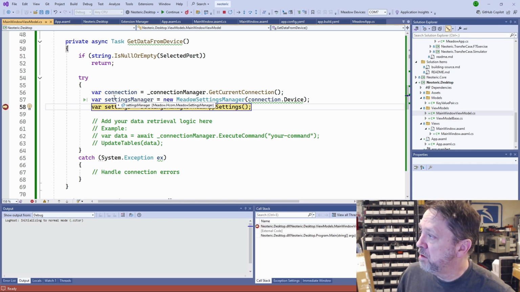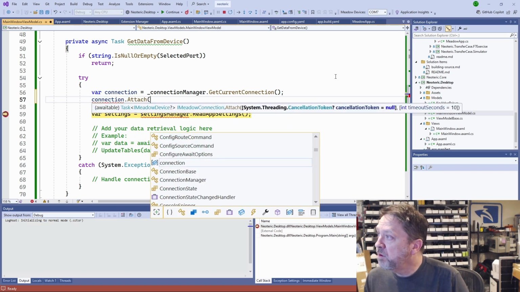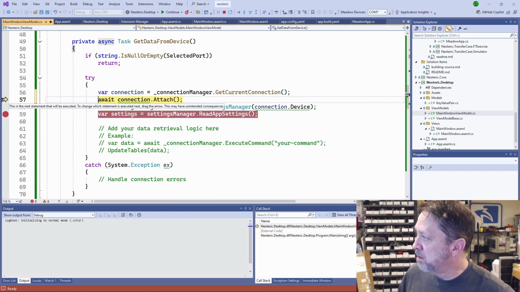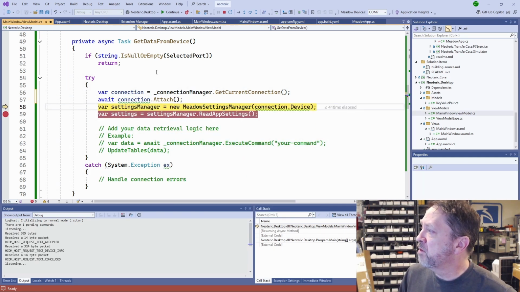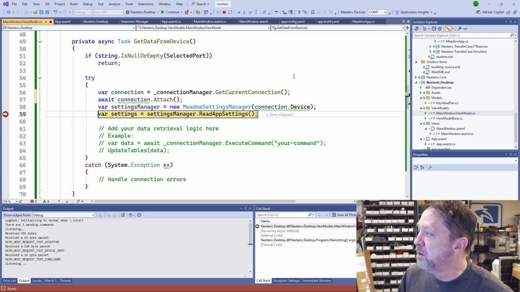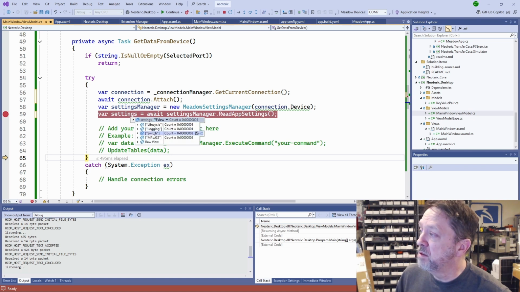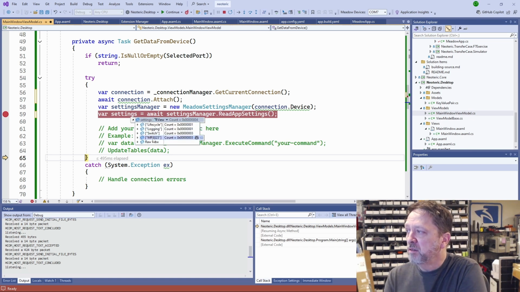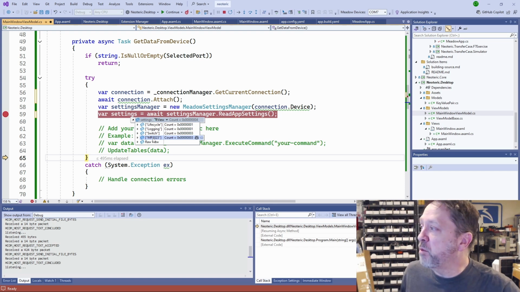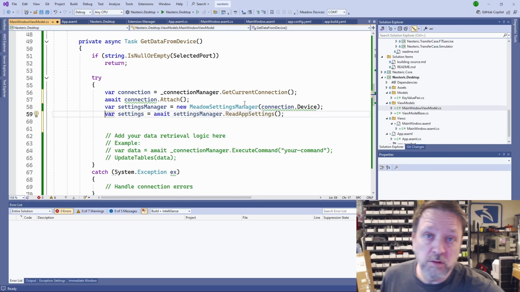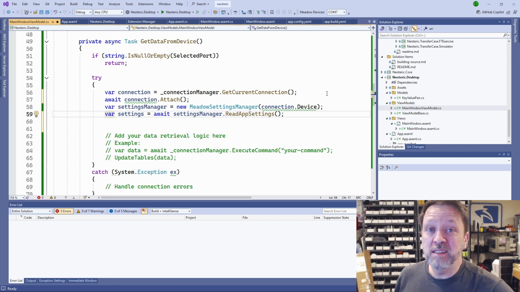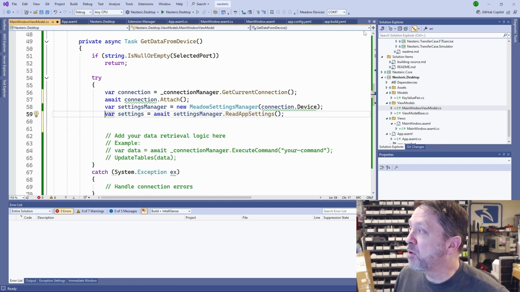Got us a connection. That connection does not have a device. So we need to attach. So let's come back up. Wait for the attachment. Connection now has a device. Create our settings manager. Read our settings. It's got 4 settings. Switch and MP3023. Exactly what we expected. So I could go through and figure out where it's putting that. But let's see if the AI can figure this out for us.